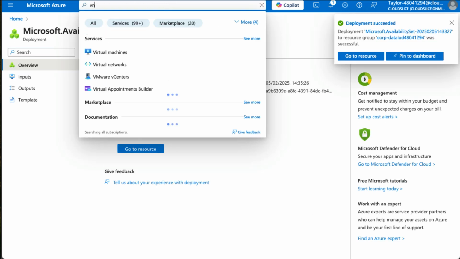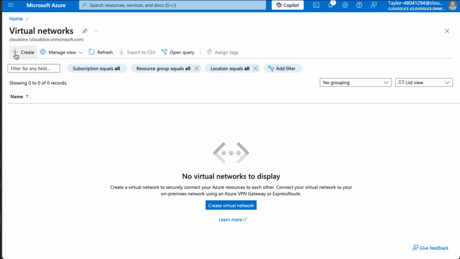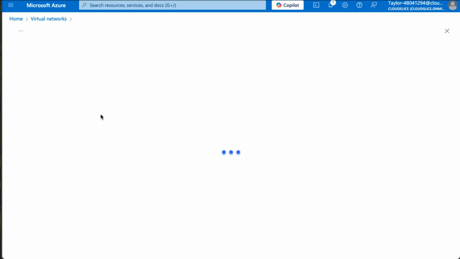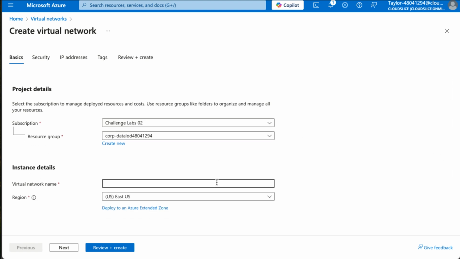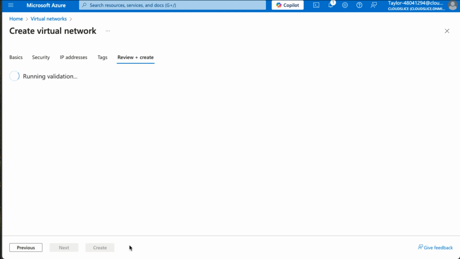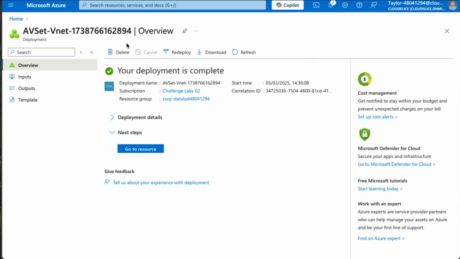Then we need a VNet. So we're creating a VNet into the same resource group. We're going to call it AV set VNet, and in East US, of course. And otherwise, we're happy with the defaults. All right, that's done as well. So next up, we can start to create some VMs.